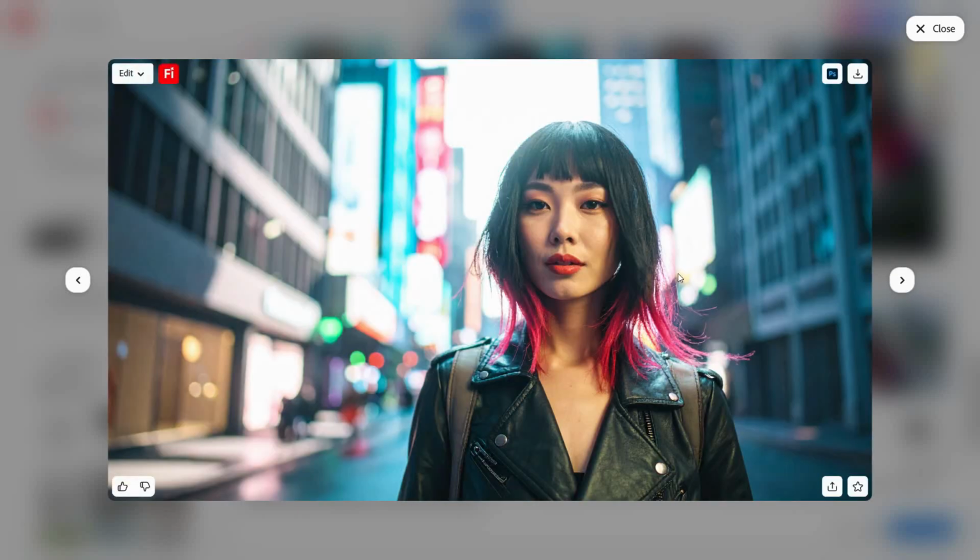So that's how you can easily change the aspect ratio in Adobe Firefly. Just try this by yourself, and I will see you in the next one.